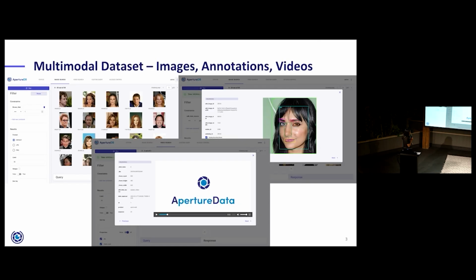Now the data set I'm going to refer to contains a bunch of images. It contains annotations on those images, so you have facial features marked on there. There are videos. And that's truly a multimodal data set. You're talking about different modalities. It's not just images, not just videos. It's annotations. It's metadata that describes the faces. And that's what we have to implement that use case on.